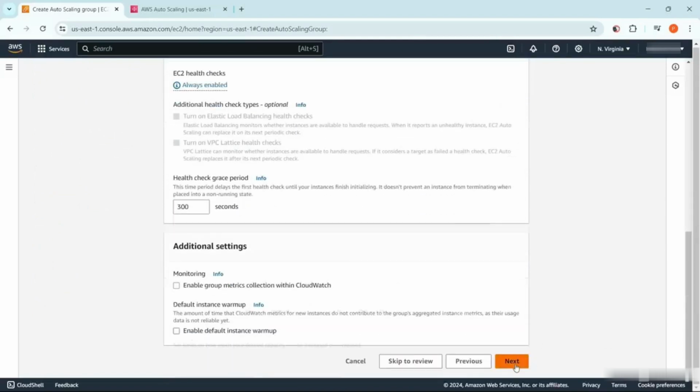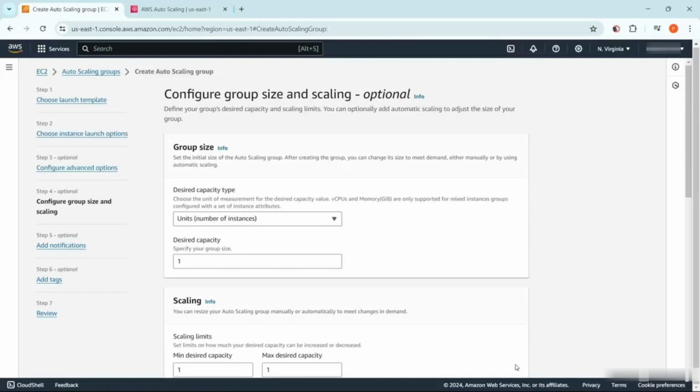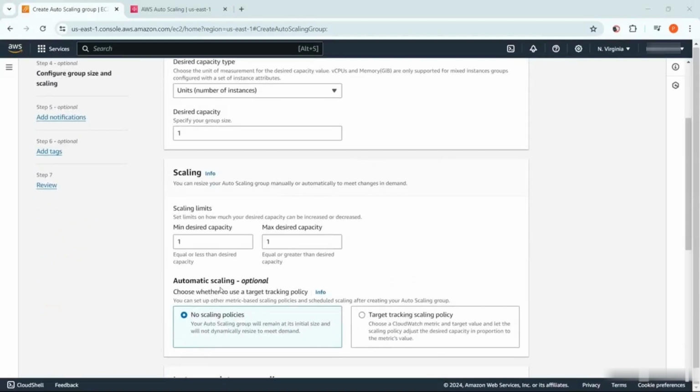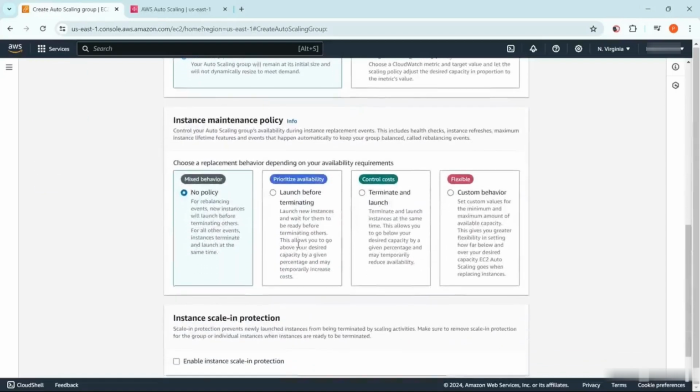Over here you can set scaling limits. This is the lowest number of instances you can have, which is the minimum capacity. The auto-scaling group will never scale below this number. I'm going to leave it at 1. Over here we have the maximum capacity, which is the highest number of instances your group can have. The auto-scaling group will never scale above this number even if demand is very high. I'm going to set this at 10 and then click Next.